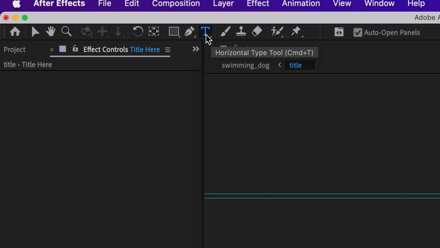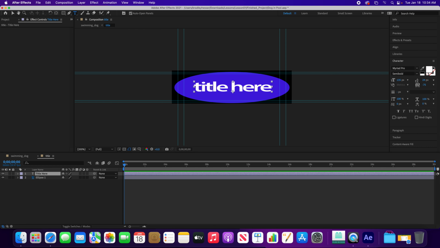In this case, we're going to choose our horizontal type tool. Once we have that selected, we're going to come out here to where it says title here. Now, if we click once, it's going to give us the insertion point. If you click twice, it should select the word. If you click 3 times, it will go ahead and select the entire line of copy. So in this case, if we click 3 times inside of where it says title here, you should see that this is highlighted. If we go ahead and type in "on the move," you're going to see that that text goes in there and changes.